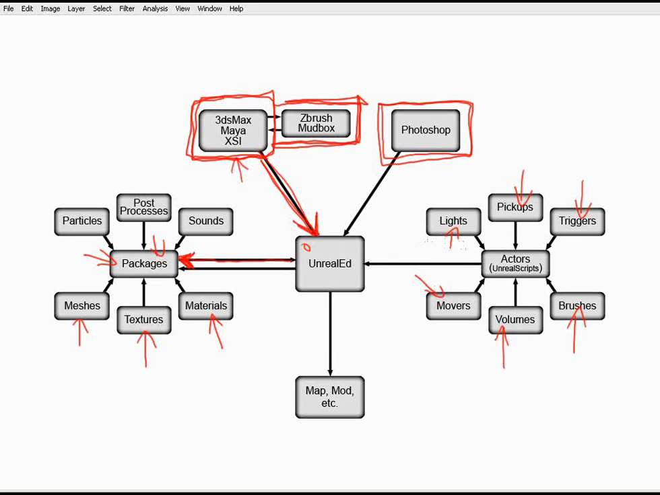Now, the key here is that you're going to take these actors and you're going to bring them into your level. You're actually going to add them in, set them up in some way, edit their properties, along with many of the assets that have come in from these packages that you've stored, and then all of that is going to be saved out, and from that you will create your final map, your mod, or what have you.